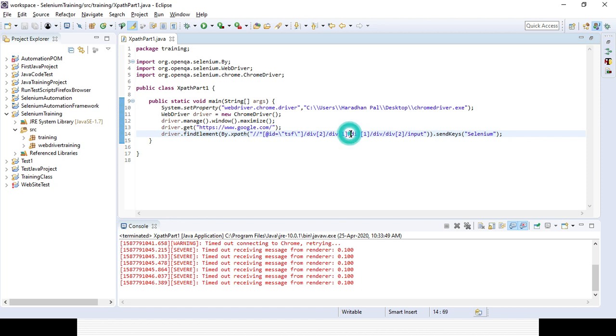Suppose that particular div is changed, or another div is introduced, it will never pass your test case. Every time you need to update it. That is the reason we should not rely completely on the absolute Xpath. Instead of that, we can create our own Xpath.